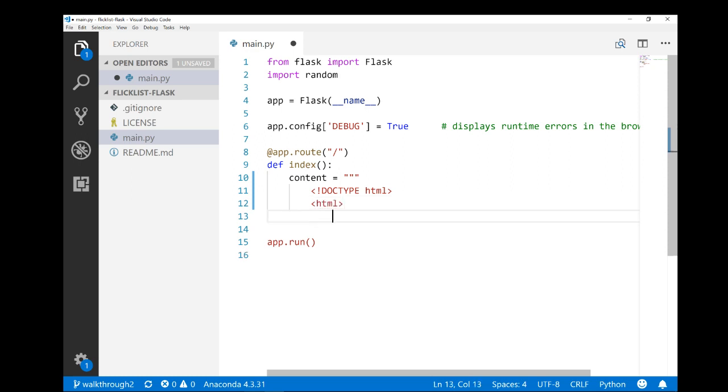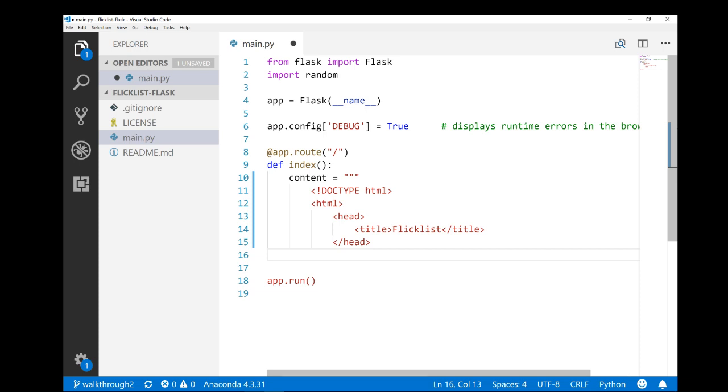All right, and then what's next? Probably an HTML tag, and then inside the HTML tag, I've probably got what kind of tag? A head tag, and we'll stick a title, Flick List, close the title, close the head. What comes after my head tag? Body. All right. I'm going to pause here. I know I'm going a little fast. I hear furious typing, so I'm going to give you a second.